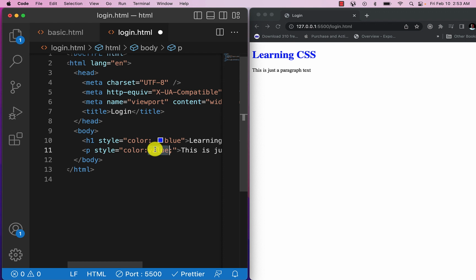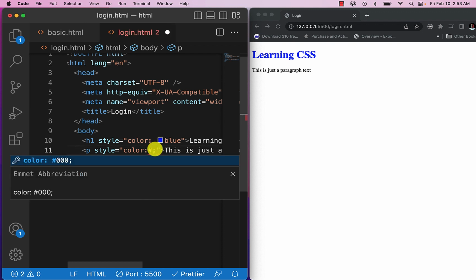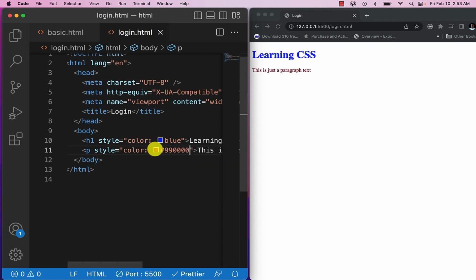For a hex color code, you start with a hashtag like this, then you can have six numbers. It could be something like 990000. If I save this now, this will give me a kind of red. Let me change this 99 to FF. So this will give me a kind of red, right?